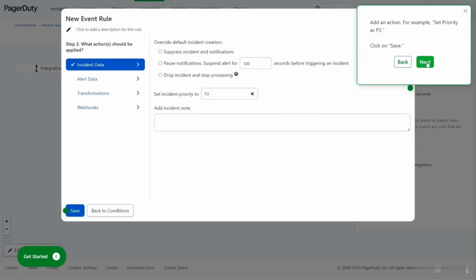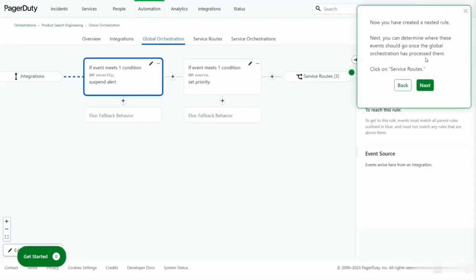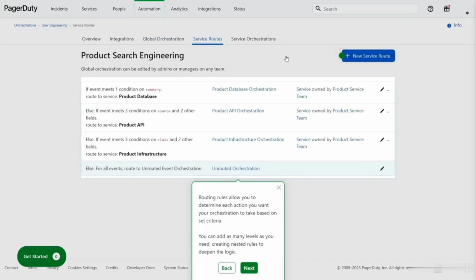Next, you can determine where these events should go once global orchestration has processed them. Here are examples of service routes. For example, if an event meets one condition on summary based on what we've already set, it's routed to the product database team. You can certainly add many levels as needed and create nesting rules depending on the logic that you would like to create. You can also use historical data to kick off additional automation.